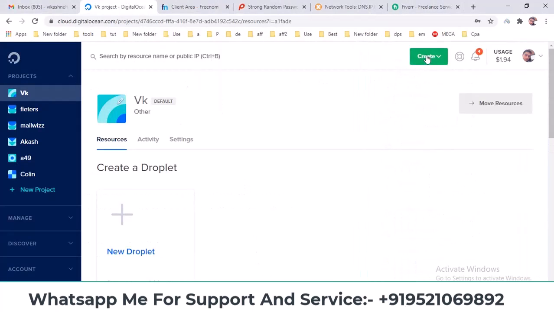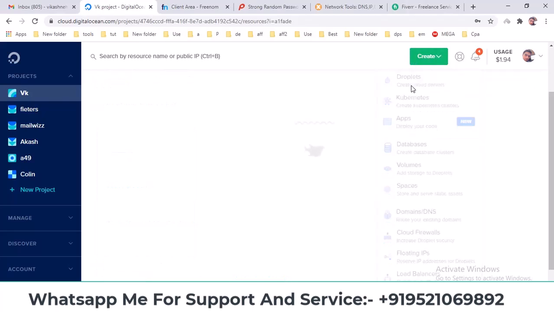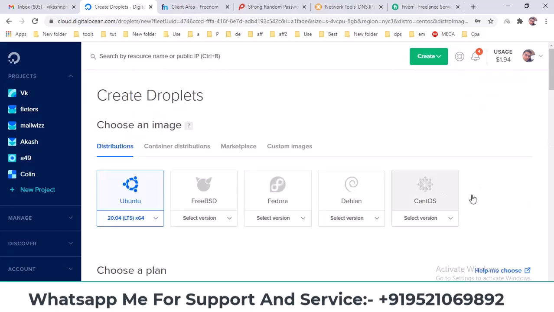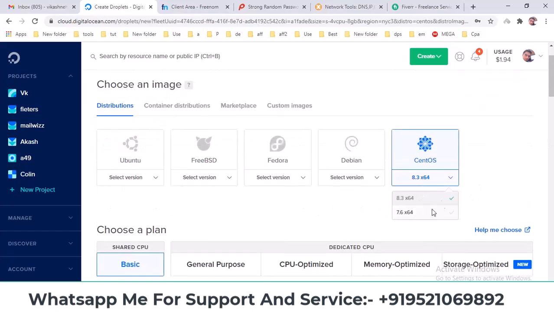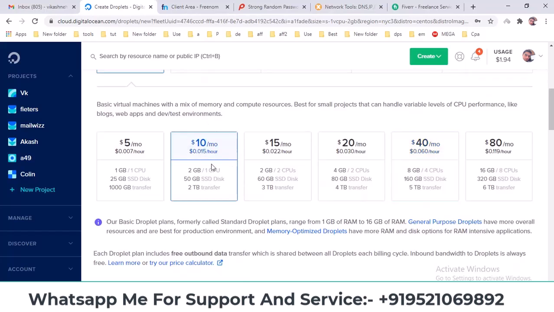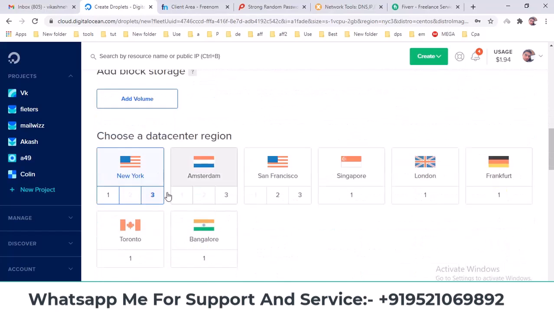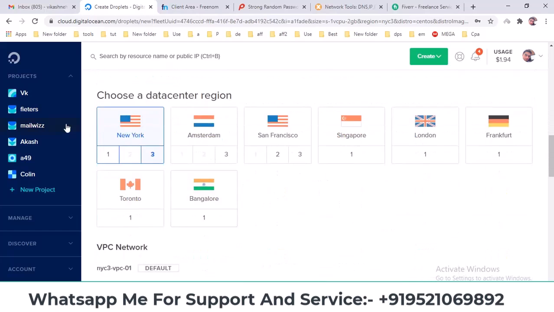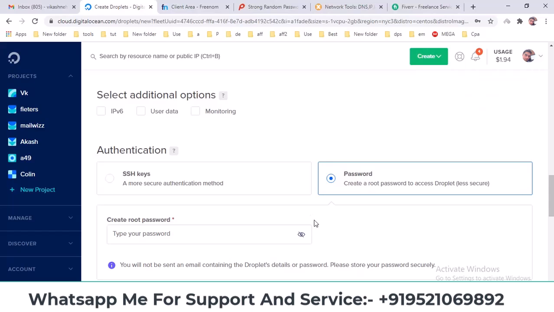Once you create the machine, click on Create and Droplet. Here, select CentOS 7. Currently, DigitalOcean offers CentOS 6, 7, and 8. I'll select the $10 machine option. I'm not saving any data here, leaving it at default settings. I'll set the root password here.